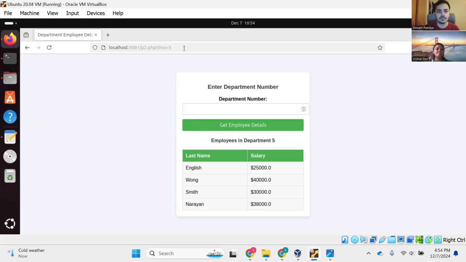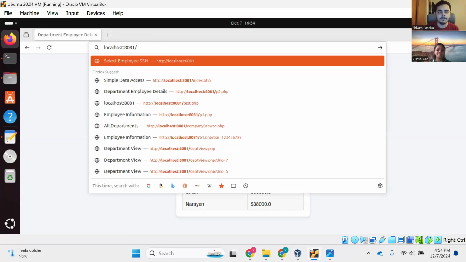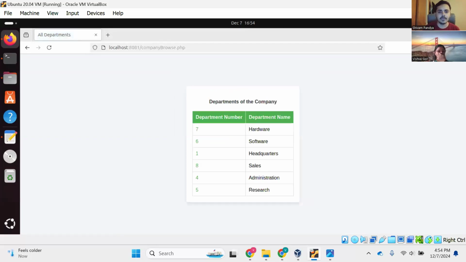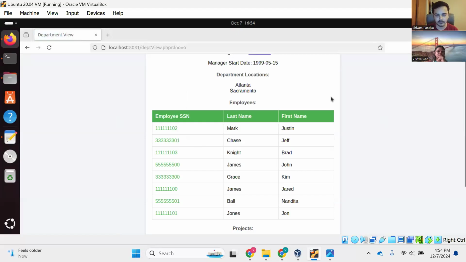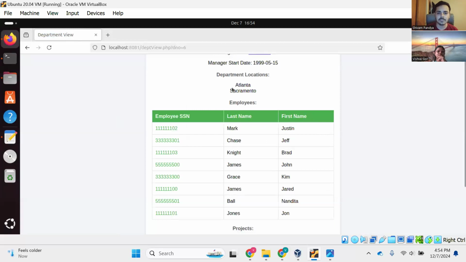Okay, we can move on to the third one, which is company browse, I want to say. Okay, yeah. So this is the last exercise in course project 3, in which we have mentioned each department with its department number. When you click that department number, it gives you all the information required for that department, like where it is operated from, who the members are, and what projects they are working on.